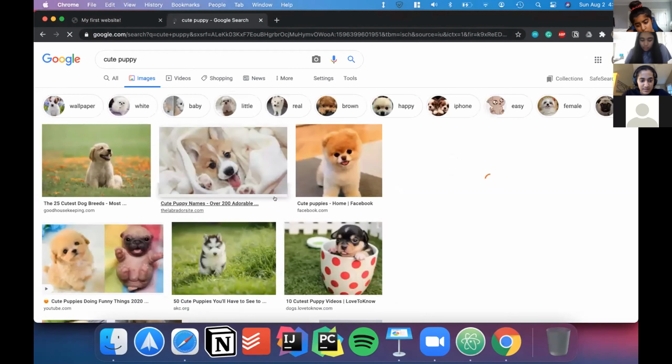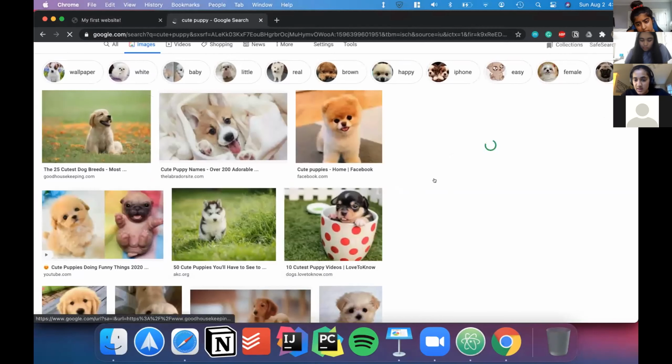So now we have a puppy, and if I right click and then press copy image address right here, then we can bring that to our HTML file, put it in source. This is a really long link, apparently. And then we just need to close our image tag. And this is one of those special tags that you don't need to actually have like the opening and closing.